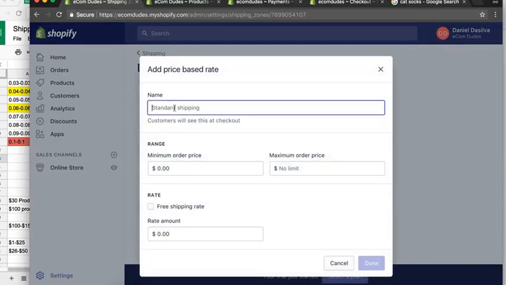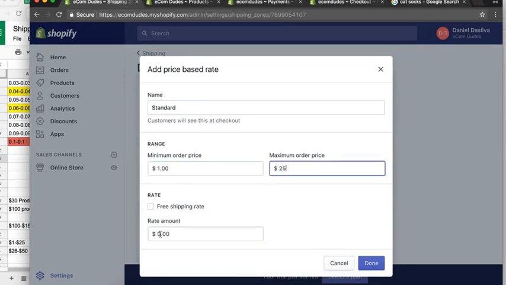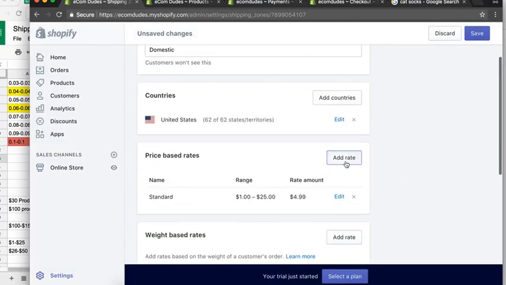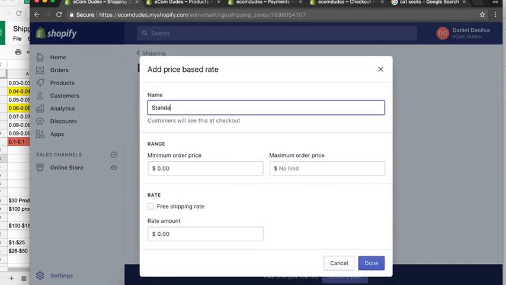So right over here, we're going to call this standard. And minimum order, like I said before, $1, and then we're going to put 25. Over here, we can do $4.99. Okay, click done. And again, what we're going to do yet again is add rate. We can call this standard again. So standard minimum order, it can be from 26 all the way up to $50, and we're going to charge $9.99 here.